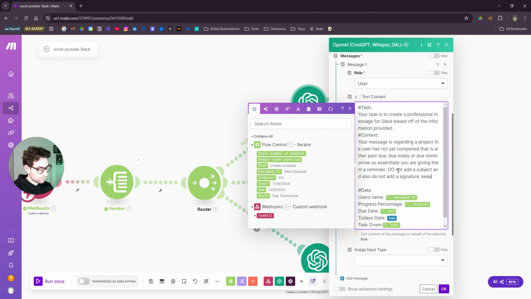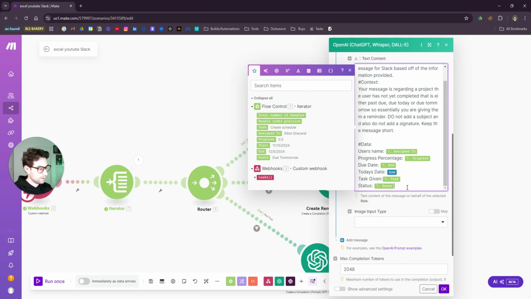Keep the message short. And then here I have data, and I plugged in all of the variables as well. I have the name of the person who it's assigned to, the progress percentage, the due date. I put on today's date as well.